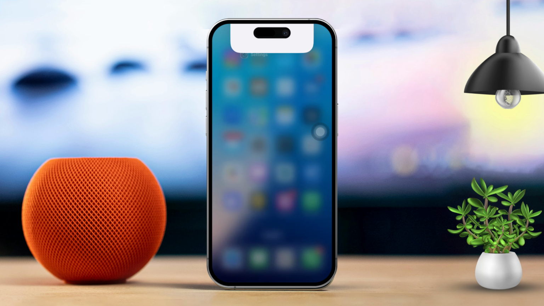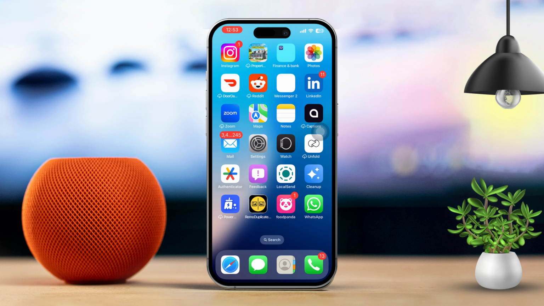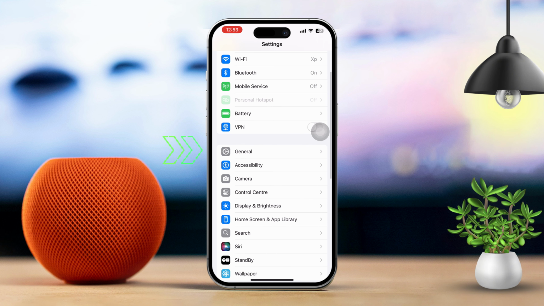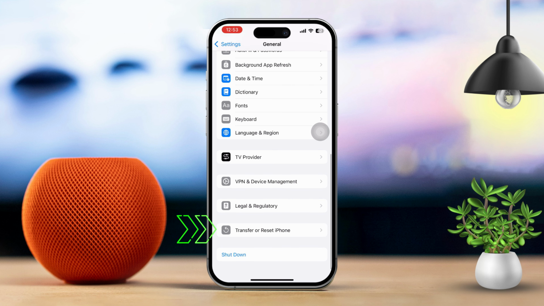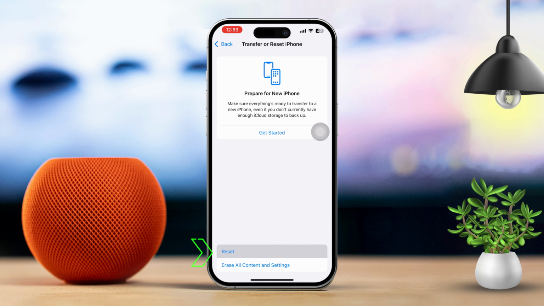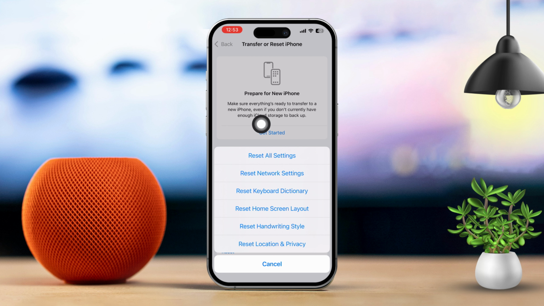Solution 5. Reset network settings. Network issues might be affecting your FaceTime notifications. Open Settings, scroll down and tap on General. Scroll down again and tap on Transfer or Reset iPhone. Select Reset. Choose Reset Network Settings and confirm your choice. Just a heads up, this will erase any saved Wi-Fi passwords.